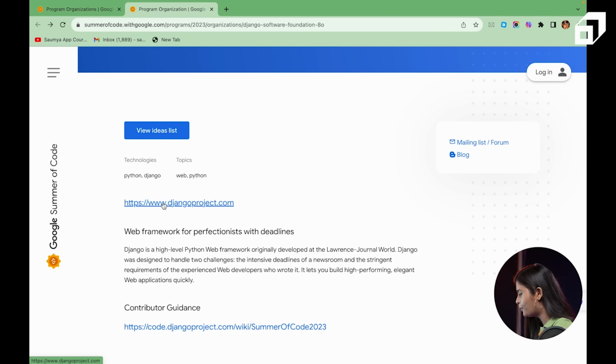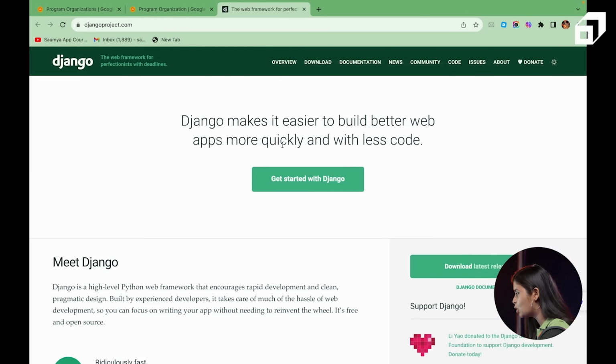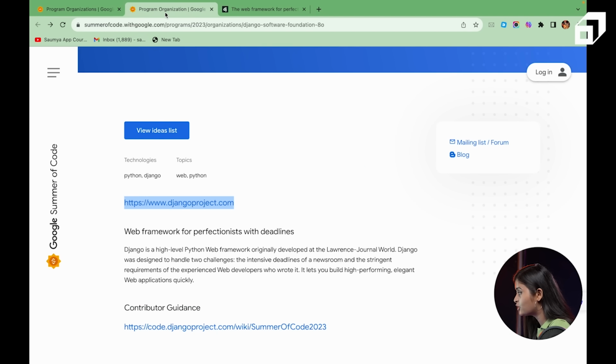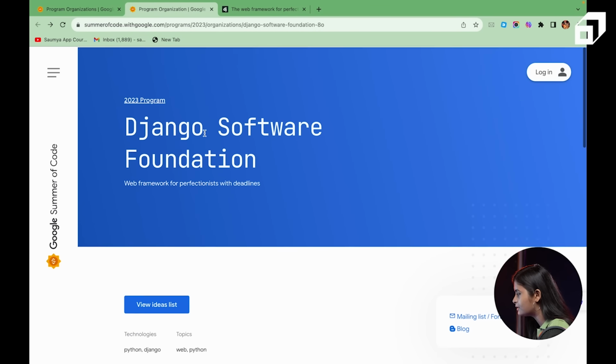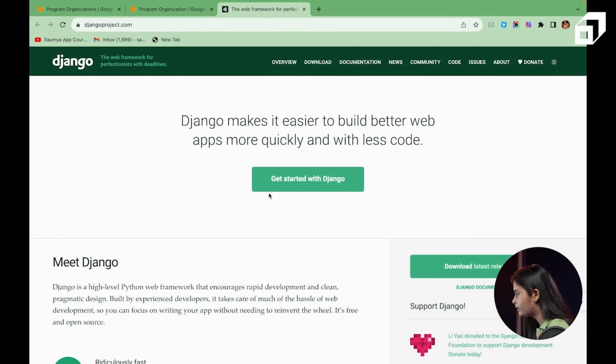This is djangoproject.com, their official web page, and this might also be open sourced, right? Might be this is one of the GitHub repos, and they want contributors to contribute to this web page as well. So we'll go and check how many projects this organization has. But before that, let's look at how the website is.